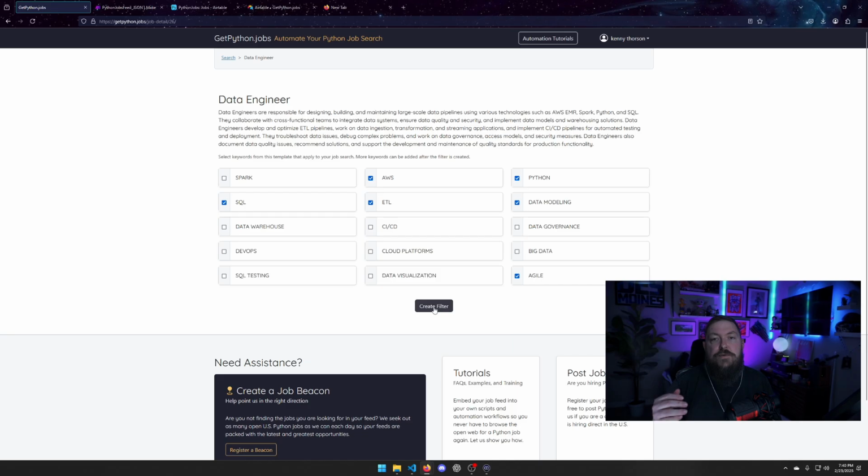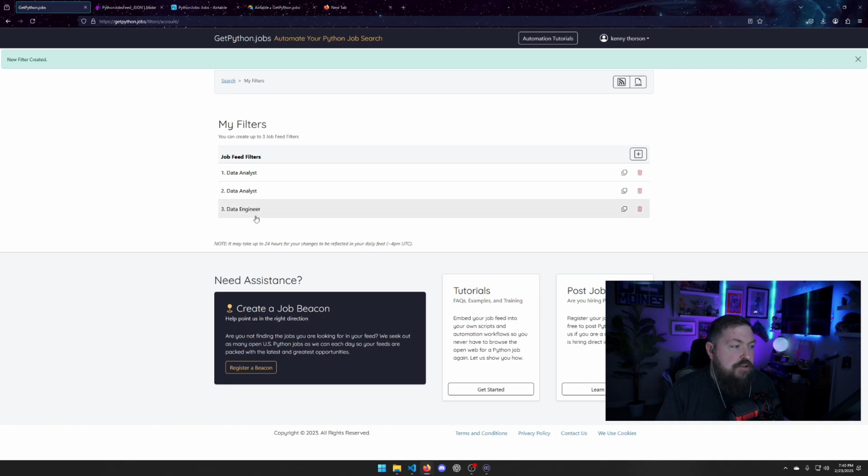And this filter takes 24 hours to start. So tomorrow it will show up. But the good thing is that I already have a couple filters already created. So I'm just going to go ahead and create this filter and it'll show up right down here. Then you see I already have 2 other data analyst filters set up.